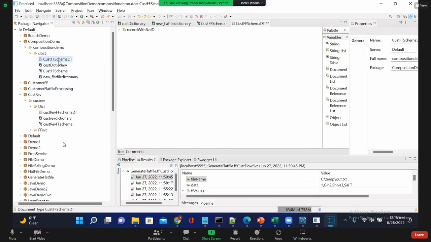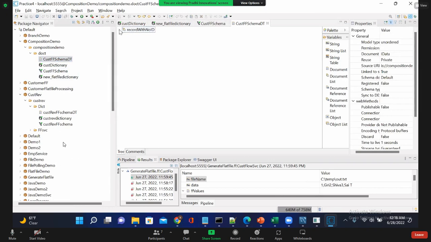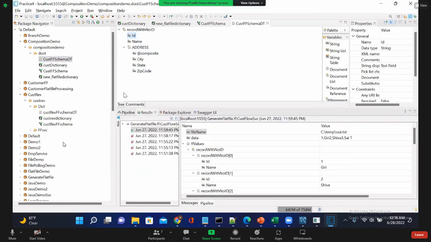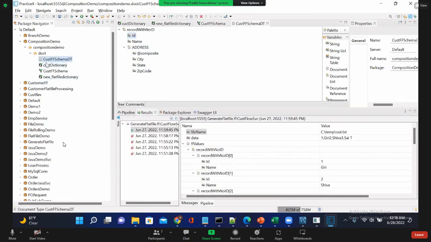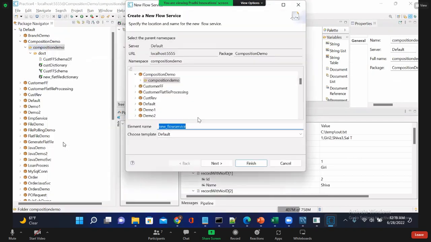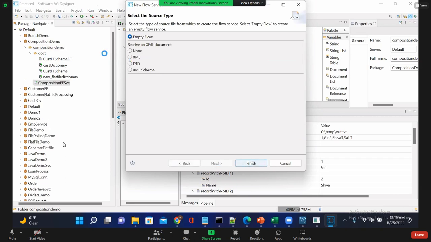So this structure is created. Let me click and see if the structure is there or not. See, okay, I have that structure, the proper structure. Okay. Now I'll go to the flow service. I'll create a flow service, composition, flatfile service. Finish.